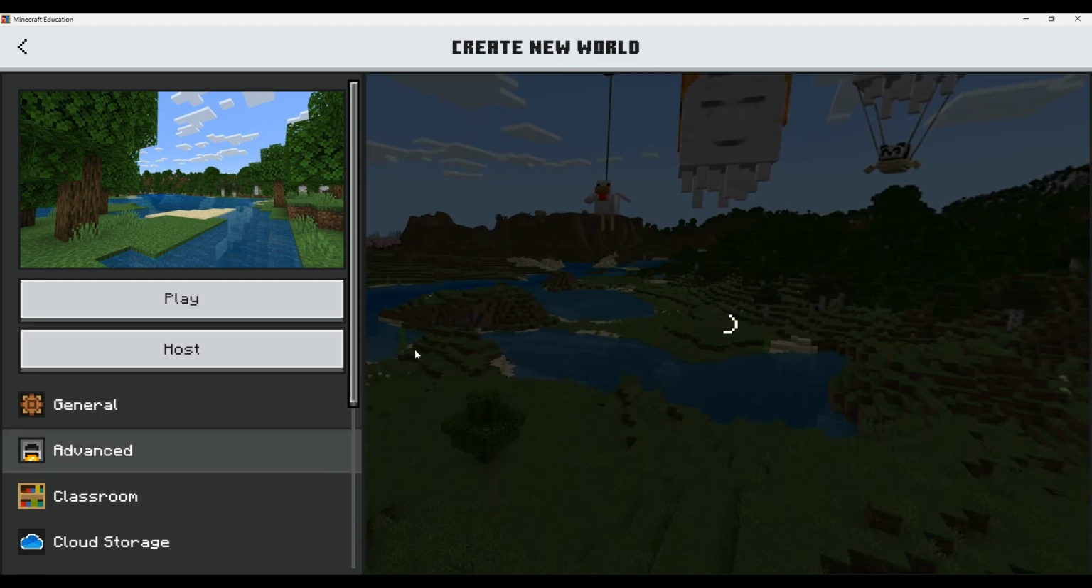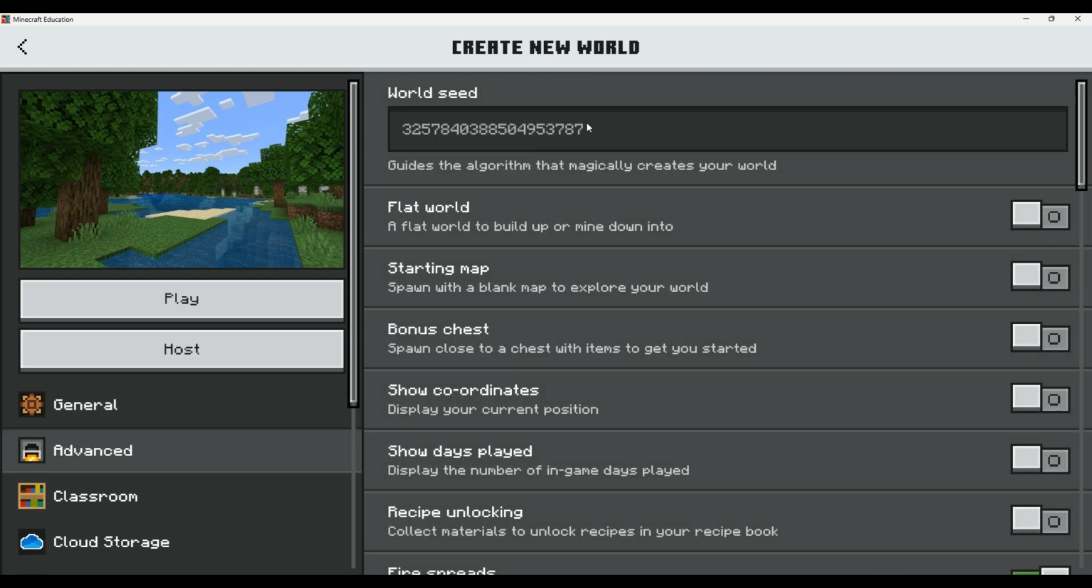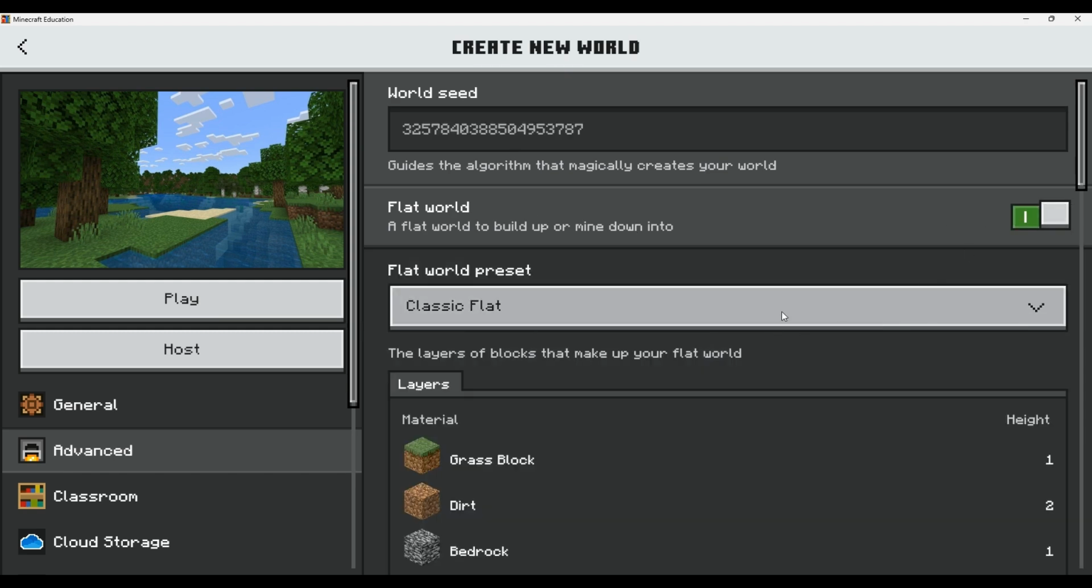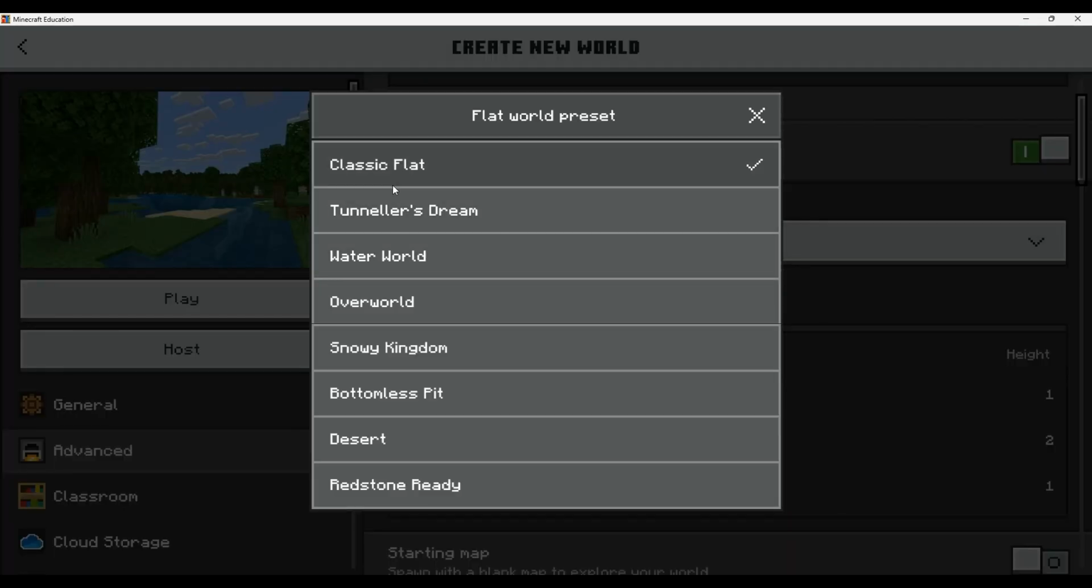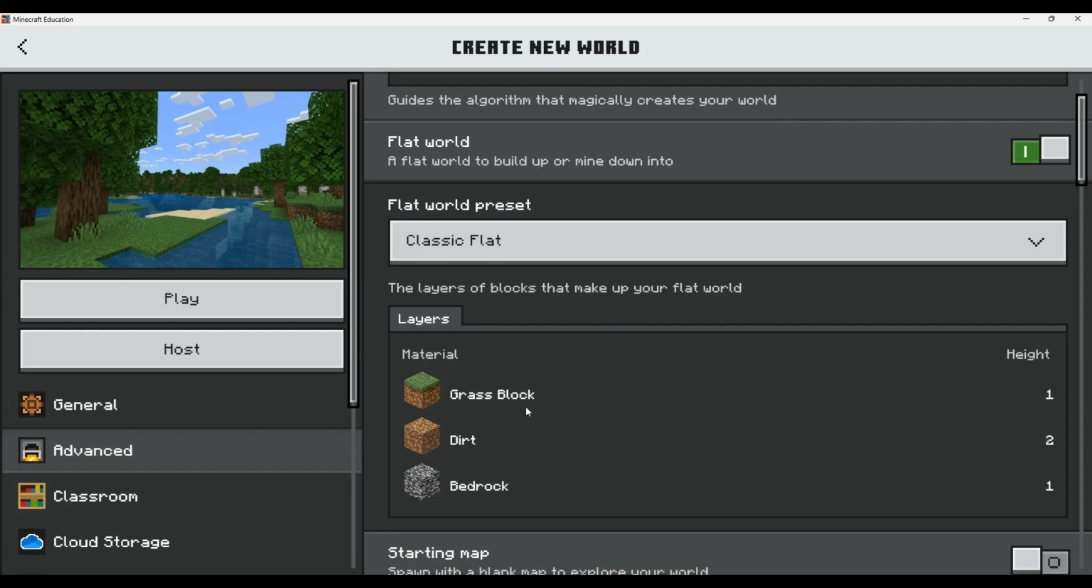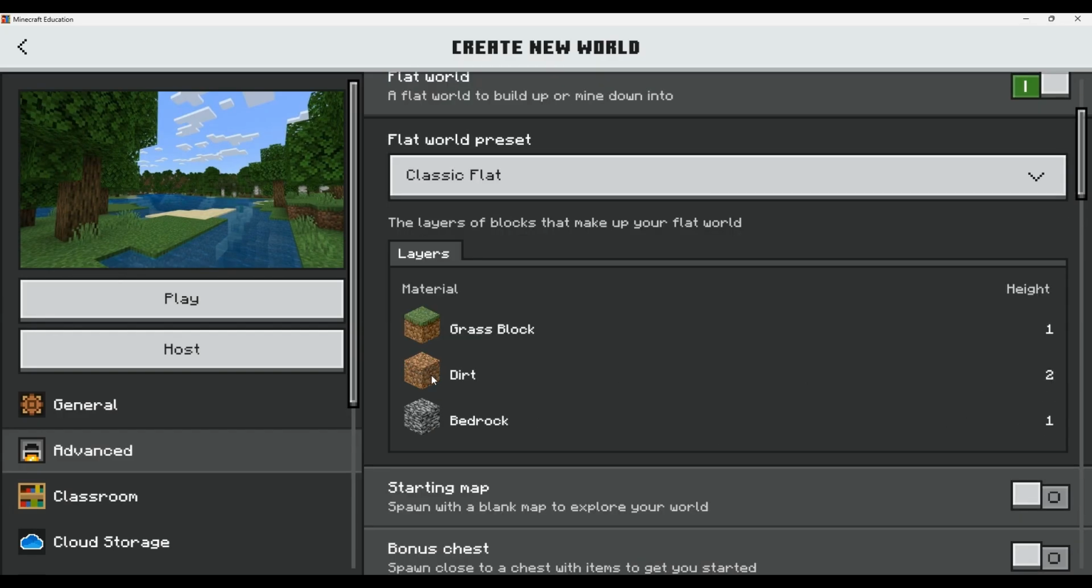Then we go to advanced, so it's not all in one long continuous list. If you've got a specific seed, you can type that in. If you want a flat world, just give that a check, and then you'll get an option for various things. Classic flat, a few different options. You can set or see how many layers of things there are. So we can see here the world is only 4 blocks thick: 1 grass, 2 dirt, and then bedrock. And obviously in creative, you can bash right through.